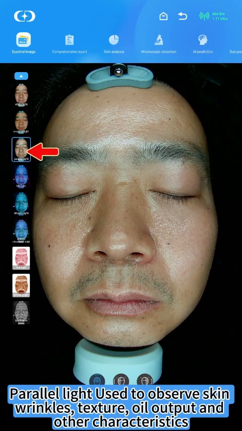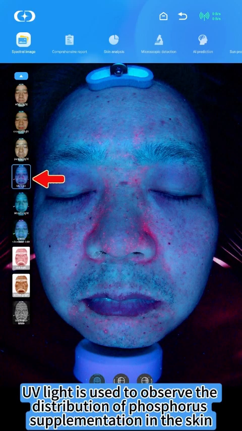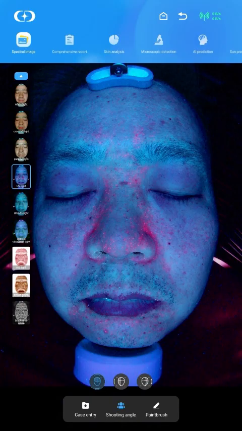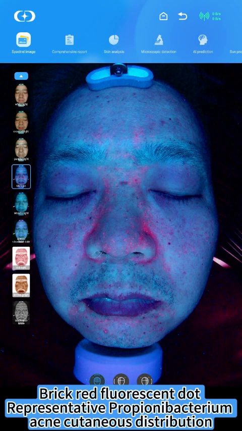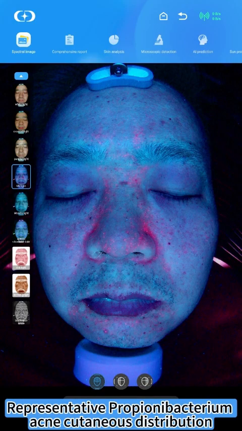Parallel light is used to observe skin wrinkles, texture, oil output, and other characteristics. UV light is used to observe the distribution of porphyrin in the skin. Brick red fluorescent dots represent Propionibacterium acnes distribution in the skin.